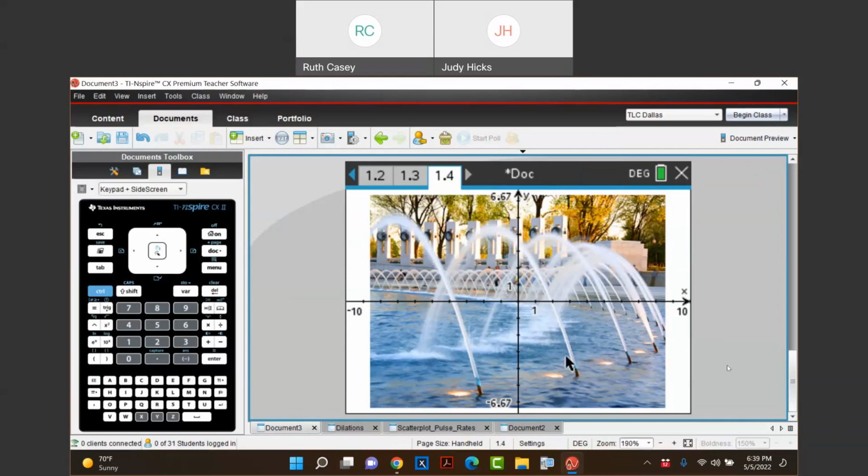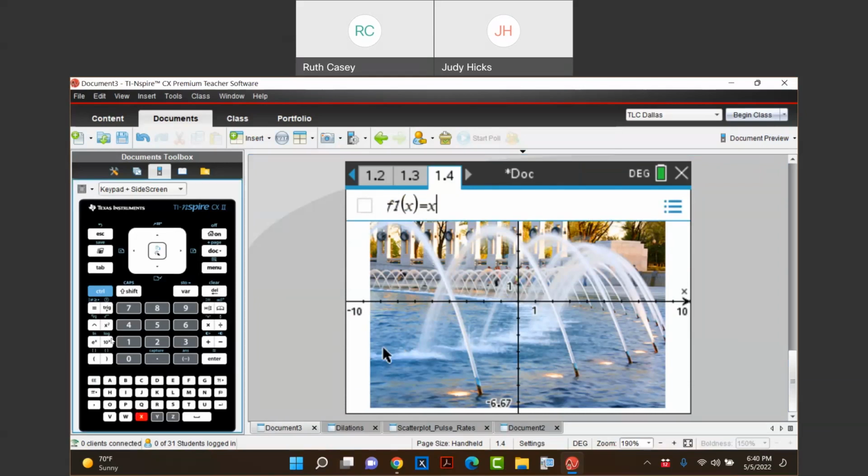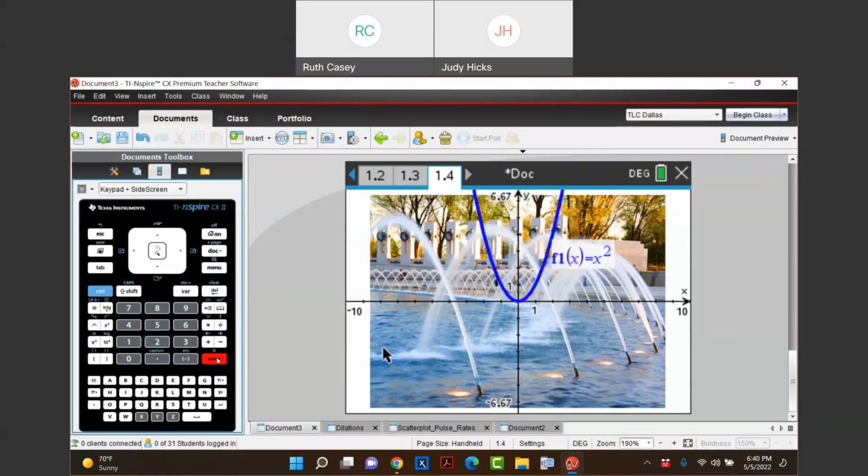So if I press my tab key to get my function entry line back, or I could go over here to menu and get it back that way too. Well, now we can have discussions with kids about, and again, depending on the age group that you teach, so now we all know that x squared is not going to be right for this, but it's a discussion to have with kids. All right, what do I have to do to make that go upside down? What do I have to do to do this?